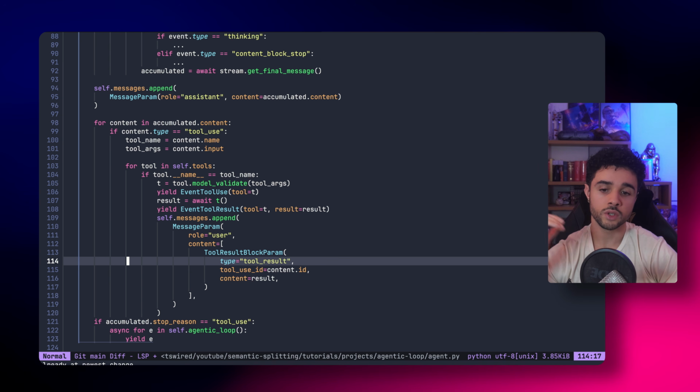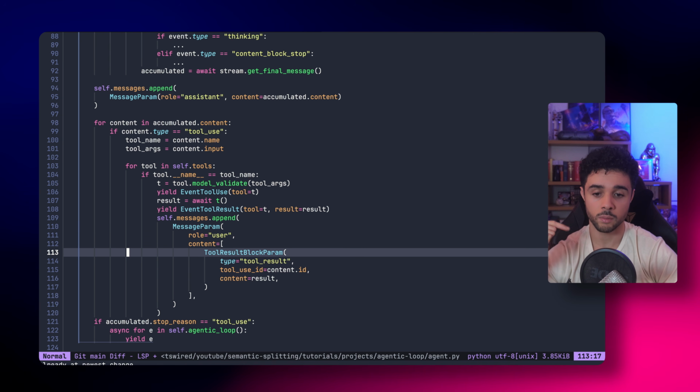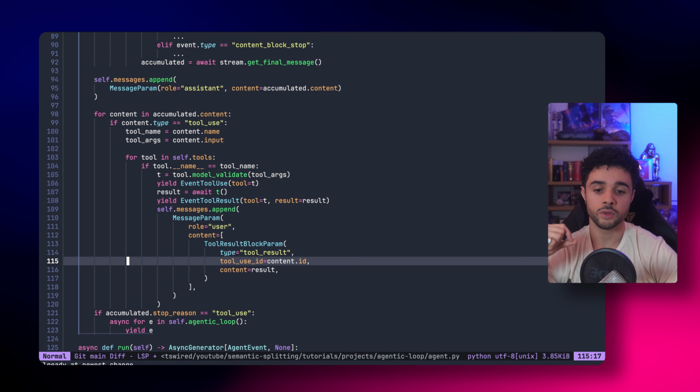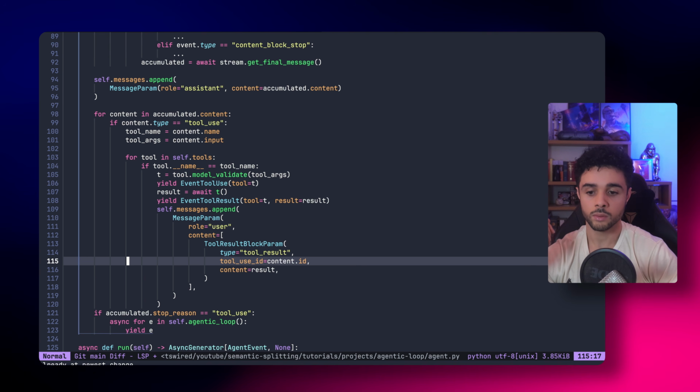Now, when you have a tool use in Anthropic, the way to provide the answer to the model is to append a new message of type user with the content tool result block param with the tool result type. Here we put the tool use ID, which is the ID of the tool call, and the result, which is the content of the output of our tool call.